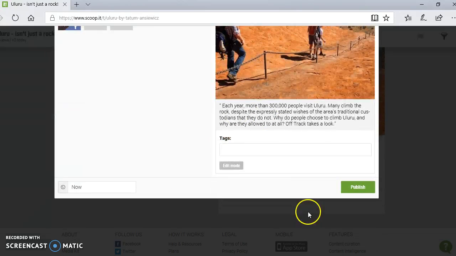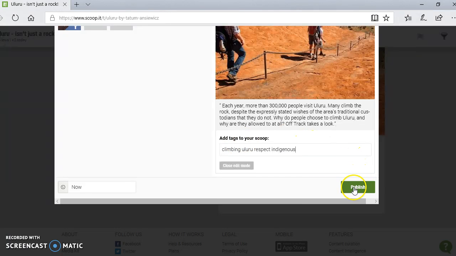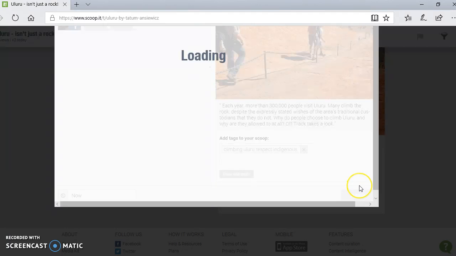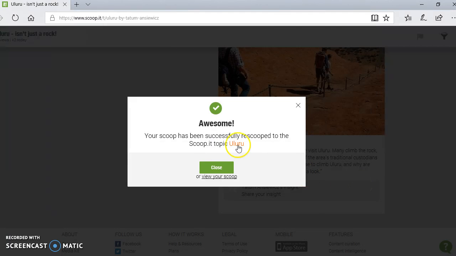And then we simply go down the bottom, and we could actually add some tags to our Scoop to make it easier to find. So we can add climbing, we could have Uluru, we could have respect, and we could even have Indigenous, because of course it's our local Indigenous people that are asking people to stop climbing. Okay, so we're going to press publish, and our Scoop has been successfully re-scooped to Uluru.